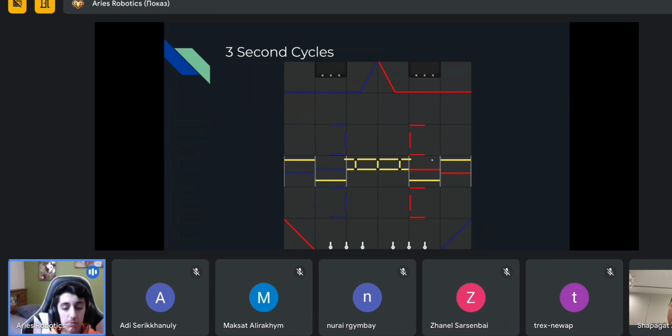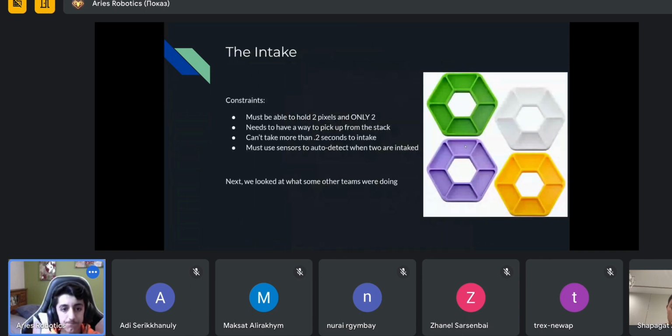It's a lot of different variables, but it helped us narrow some of our options down. So I highly encourage you to set goals like that. For example, on our intake, we set constraints like, it must be able to hold 2 pixels, and it can only hold 2. Right? If you hold 3, now you have penalties. If you hold 1, then you're not being efficient with your time, right? So it has to be 2 pixels.